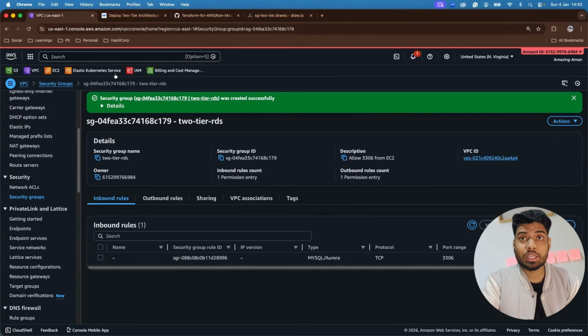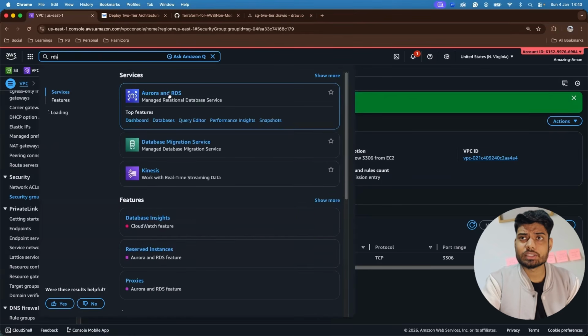Now the next thing we have to do is create our RDS, which is the database service. So I will search for RDS.